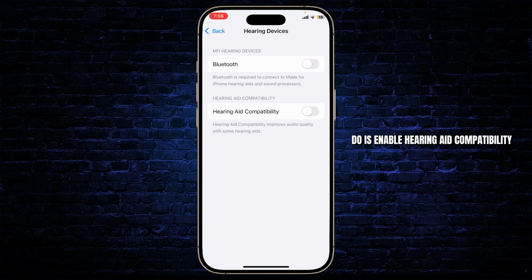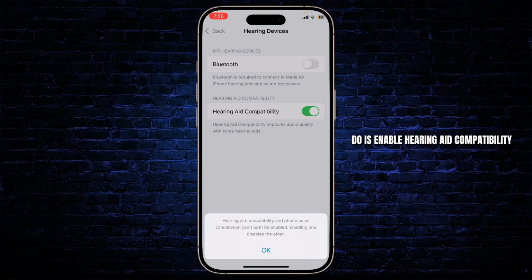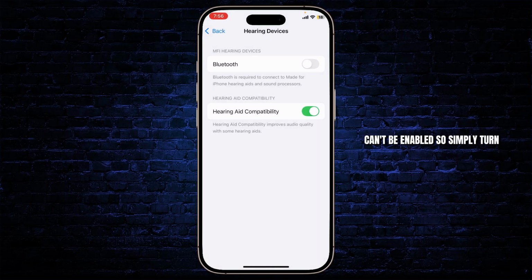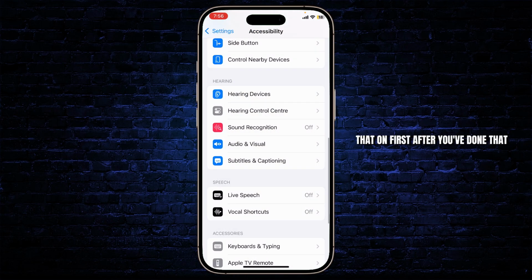Now all you need to do is enable hearing aid compatibility. Tap on OK. And as you can see, hearing aid compatibility and iPhone noise cancellation both can't be enabled. So simply turn that on first.